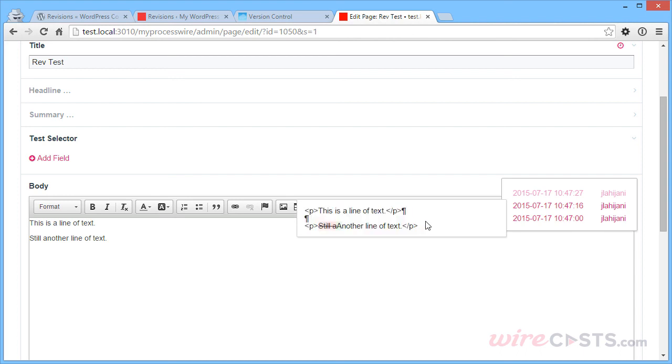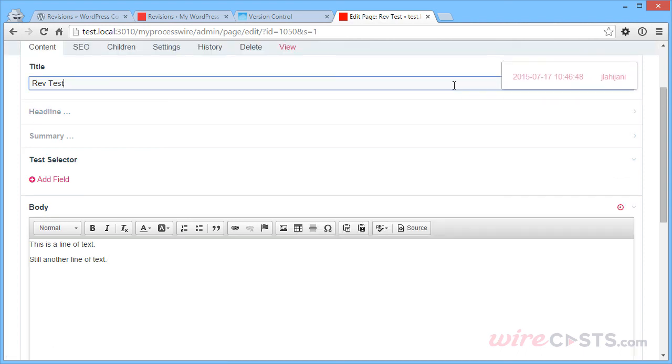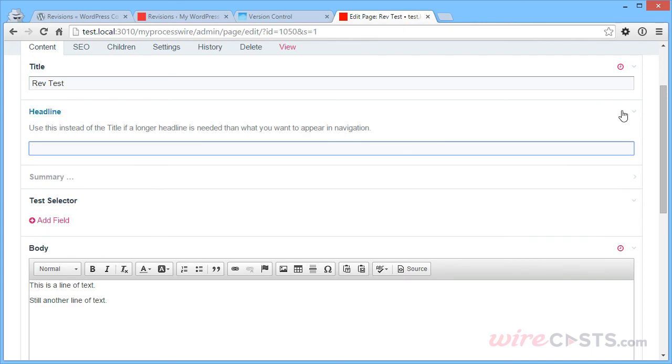And that's very helpful. And as you can see, it also exists for the title field because we did enable the title field on this basic page template to have revision control. Fields such as the headline do not have the revision control icon because it was not enabled for that field. So this module is analogous to WordPress's revision system, and it's very configurable using the module's configuration tool.